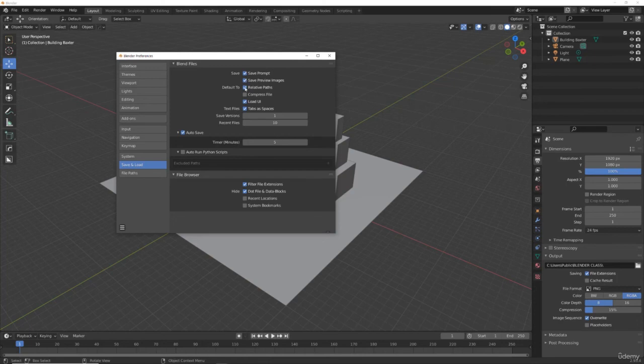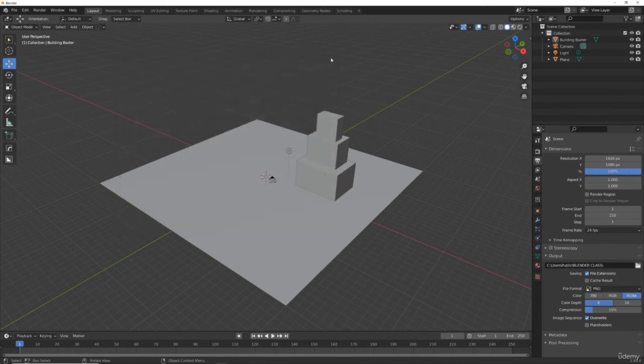I've got save prompt, default to relative paths, save preview images. It's giving me preview images of the things that I saved, which you may want to click on. And file browser, recent locations, system bookmarks. Now, that's up to you, but that's what you want to do with your blend files. I also remember I have it on auto save preferences, so all I have to do is close it, and I think that's there by default, but I want to make sure.